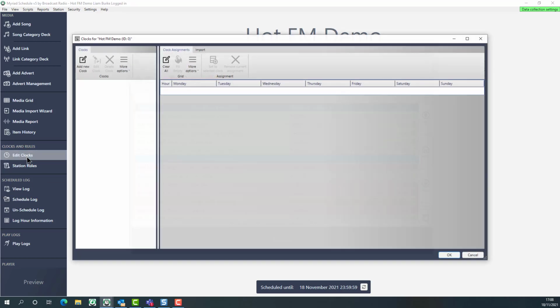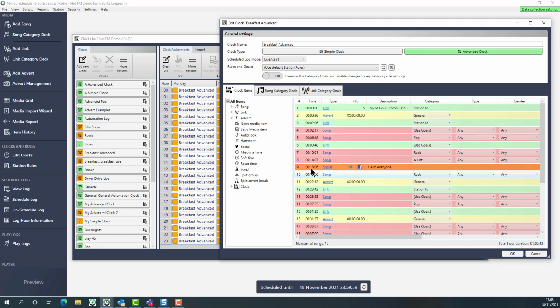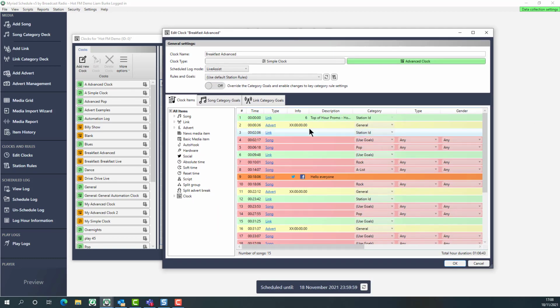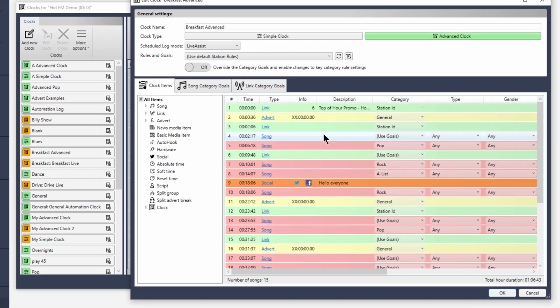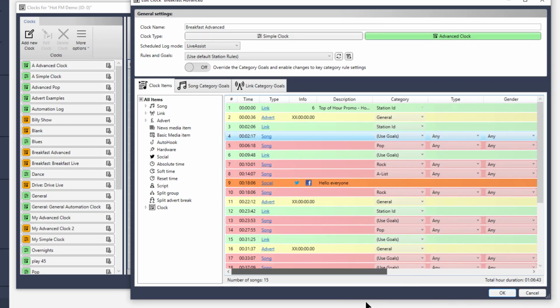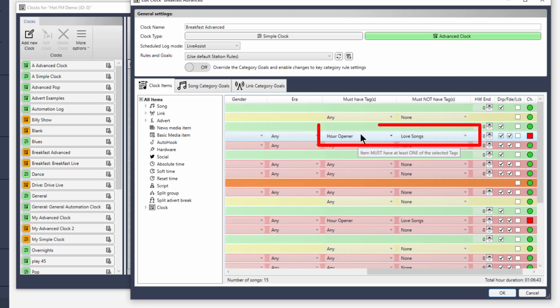Click on Edit Clocks. And you can see I'm using the Breakfast Advanced show across the entire day just as a demonstration here. So if I double click on one, we can see that the item that we needed to look at was one of these songs. And if we scroll across, we can see that this song, this first song in the hour, is saying it must have an hour opener tag and must not have a love song tag.